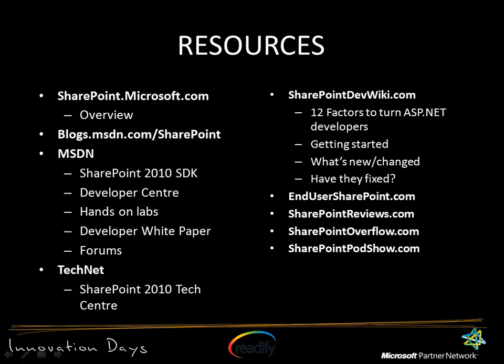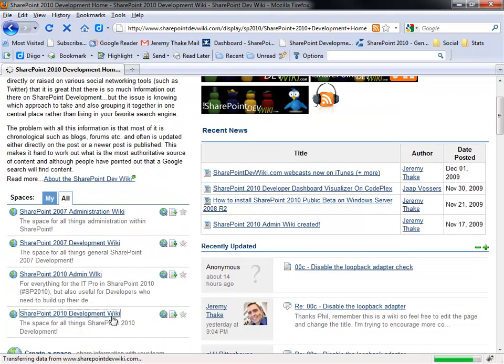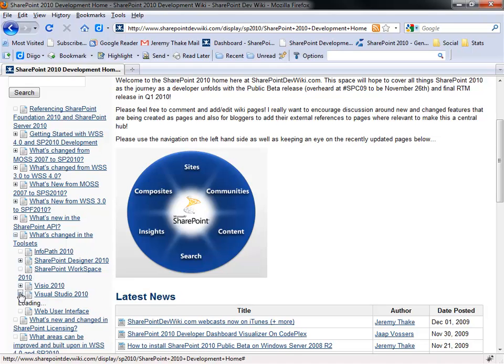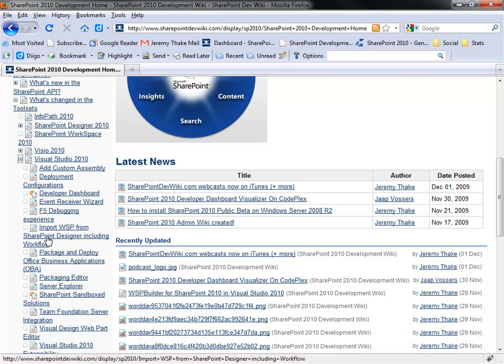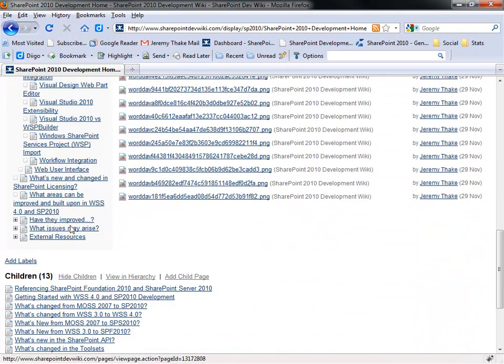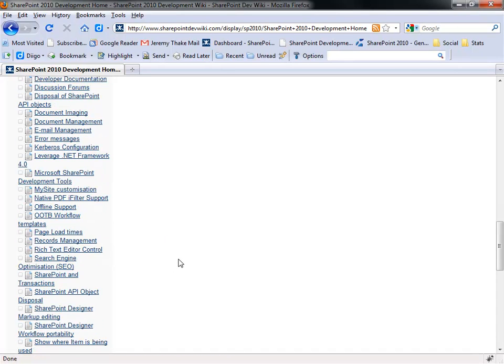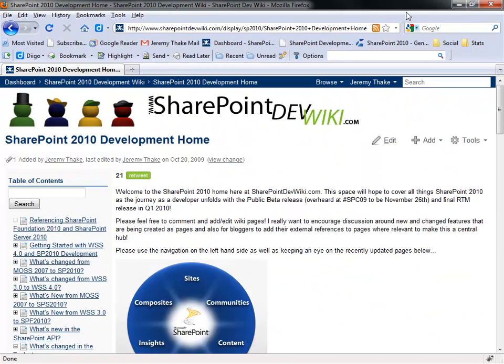So when we have a look at the Dev Wiki, if I just bring that up, you'll see that when I jump into the 2010 area, down the side here I can actually see things like what's changed in the toolset. So I can come into Visual Studio, and you can see now that the developer dashboard is available, and there's F5 debugging, and you can import WSP files straight from SharePoint Designer and things like that. But we can also see things that are commonly asked, which is around have they improved things. So have they improved the accessibility standards, or have they improved the blog platform within SharePoint 2010, or the disposal of SharePoint API objects. So there's lots of information there for you guys to peruse through, and because it's an open community thing, feel free to go in there and add those things as you go through. And obviously that will grow over time as more information comes out.